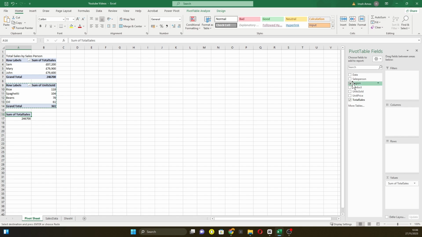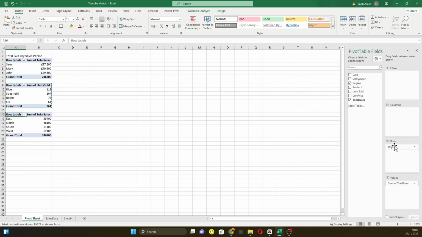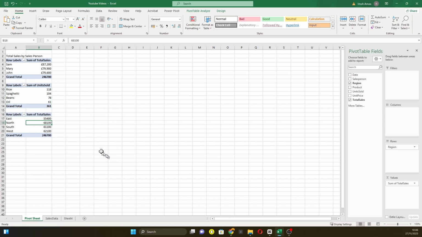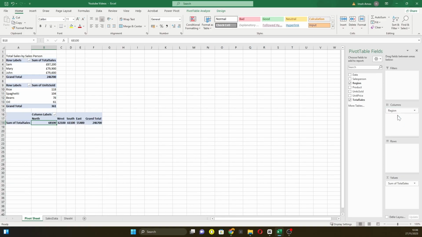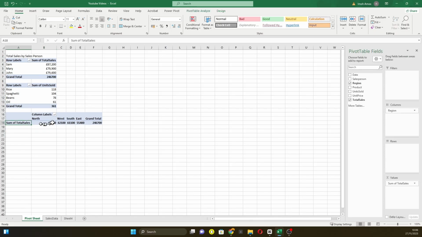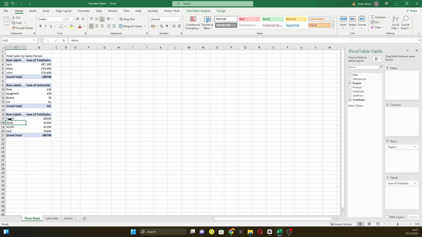So we put our region in the rows to see how it looks like. You can break it down by rows now. If you sort largest to smallest, you can see. Depending on how we want our data to be presented, we can put the region in columns. It still gives us a breakdown to north, west, south, and east. But for now, let's put it in rows here. So that's our total sales by region.